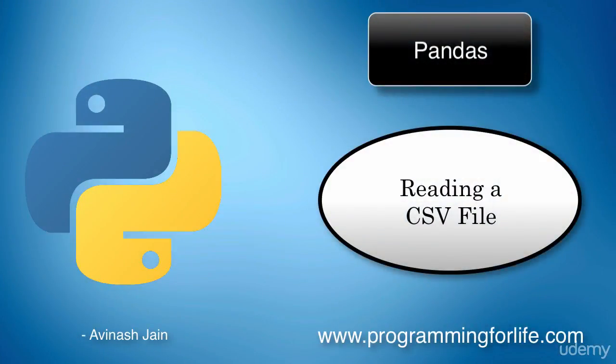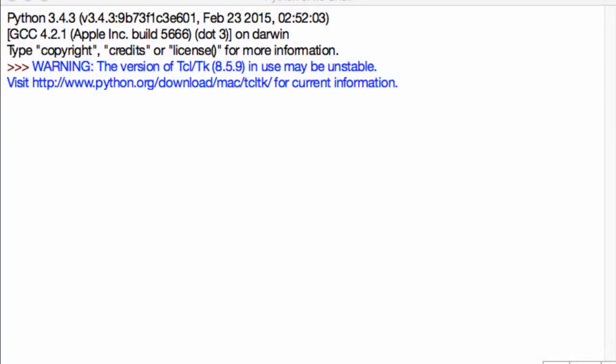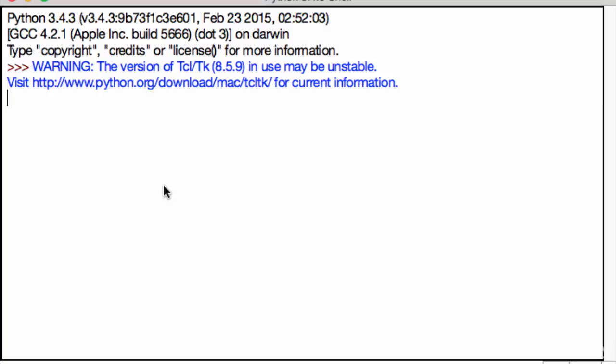Alright, so in the previous lecture we created a very basic CSV file, and we called it testdata.csv. In this lecture, it's going to be very simple. All we're going to be doing is just displaying that data and learning one or two ways on how we can play with it.